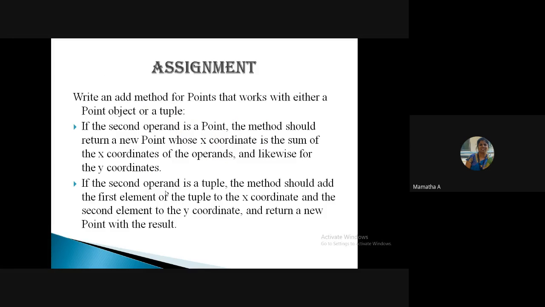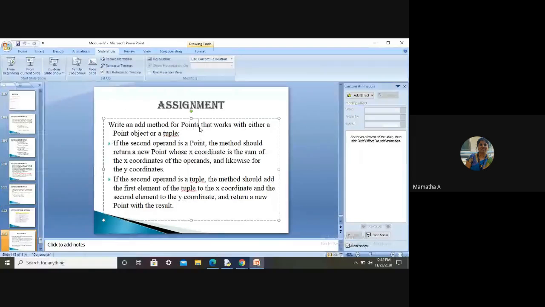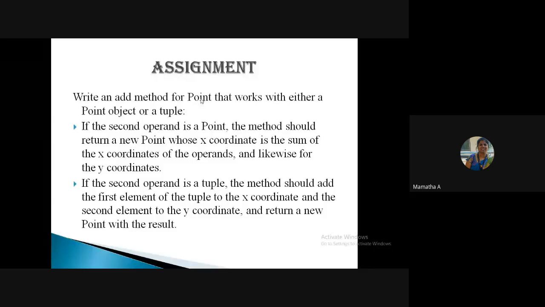Followed with an assignment I have. I want you people to design one class called a point class. Nothing to do with radd. I have not given anything with radd, but still you try to do how you can do it. That works with either a point object or a tuple.